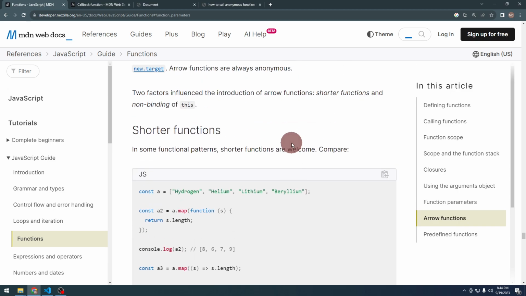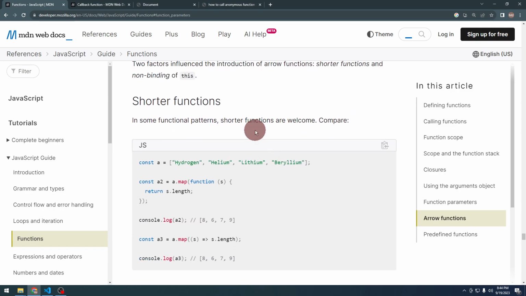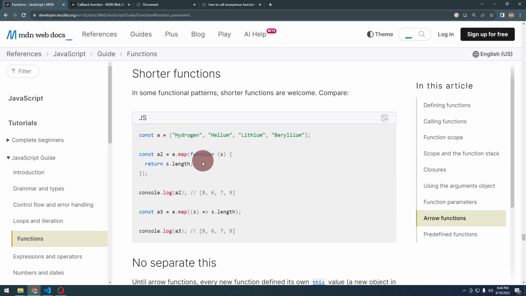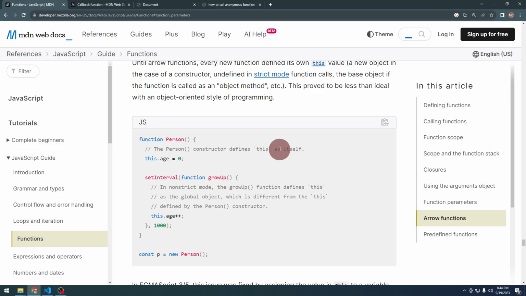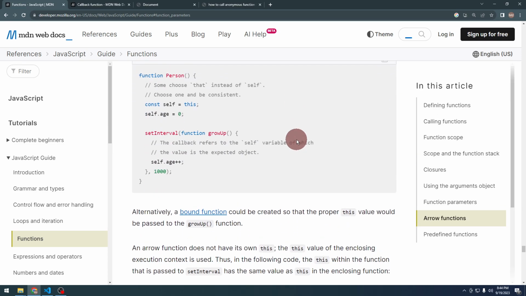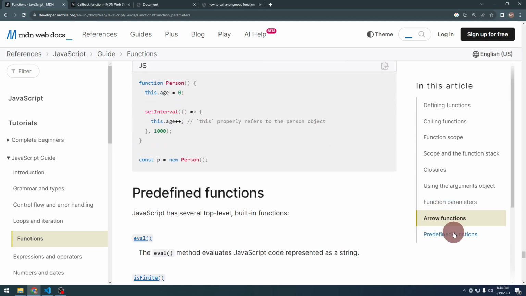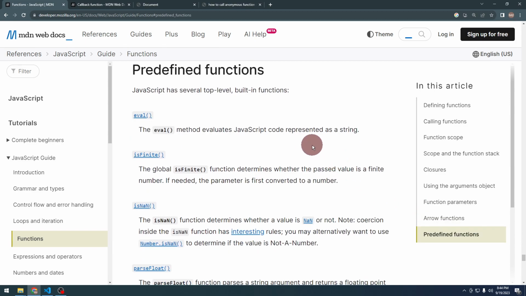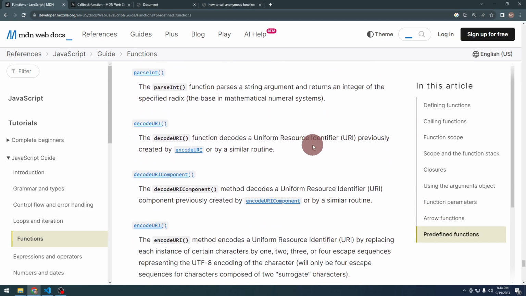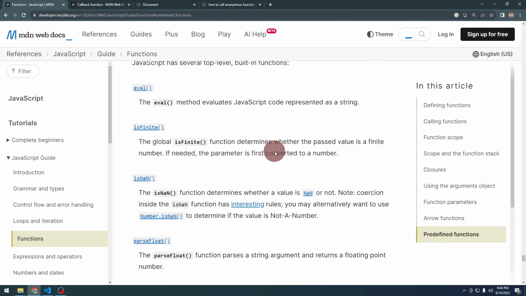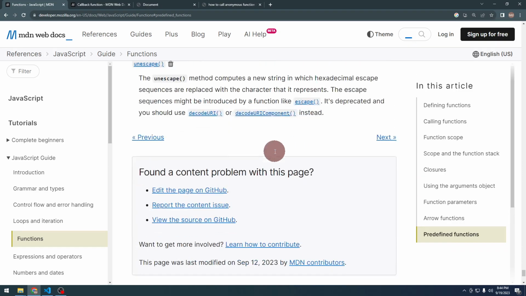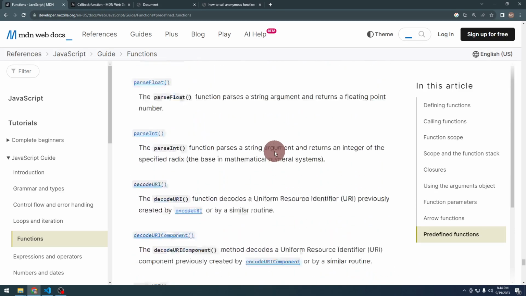Okay, let's see arrow functions, shorter functions. Okay, this is a bit of an advanced topic, let's not go there. Let's talk about predefined functions. There are some functions in JavaScript which we can use, but let's not use them right away.